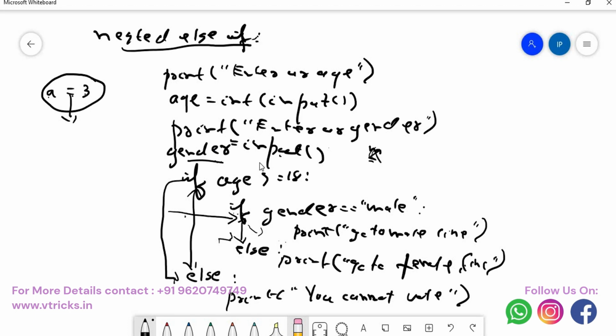Okay, so on the whole, whenever we work on the conditional statements in Python, we have to be very conscious that we have only two, that is if and else. We play around with if and else. We always play around with if and else.